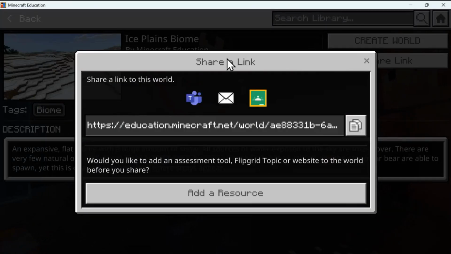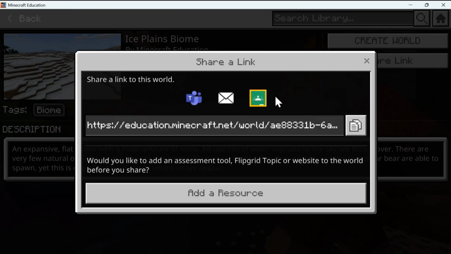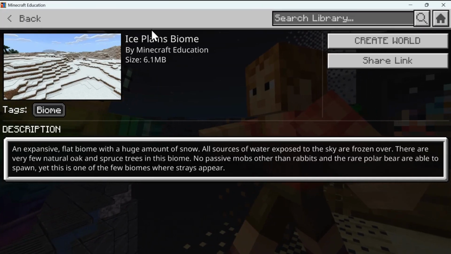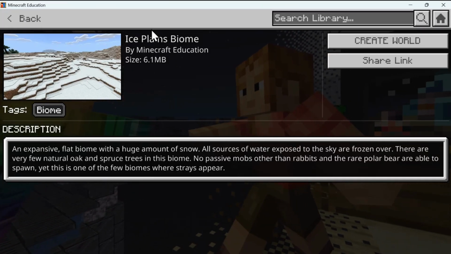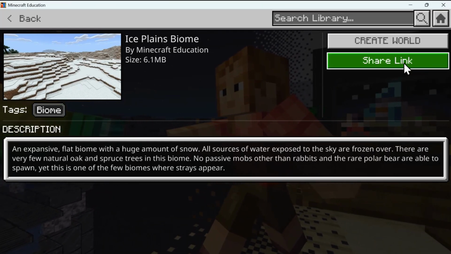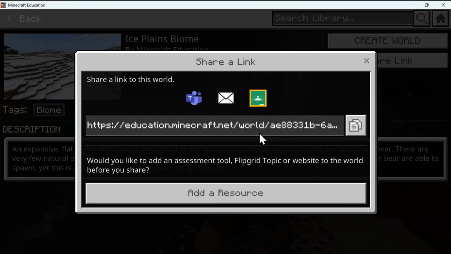I can click share link and I can post this link directly to Teams. By clicking on Teams, it will open up Teams and I can post it as an assessment or post it into a channel in Teams. I can email it to the students, or I can use it in Google Classroom as well. If you don't use any of those with students, you can just copy that link and share it in some other way. You could create a QR code, or you could put it on Seesaw or whatever tools you use with your students. So share link is super useful.